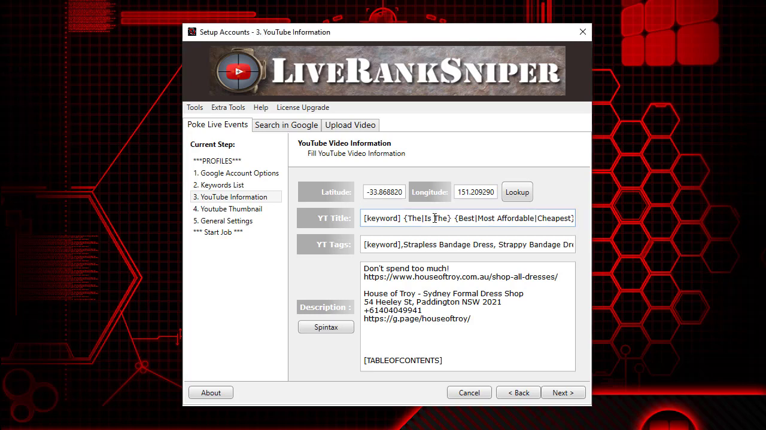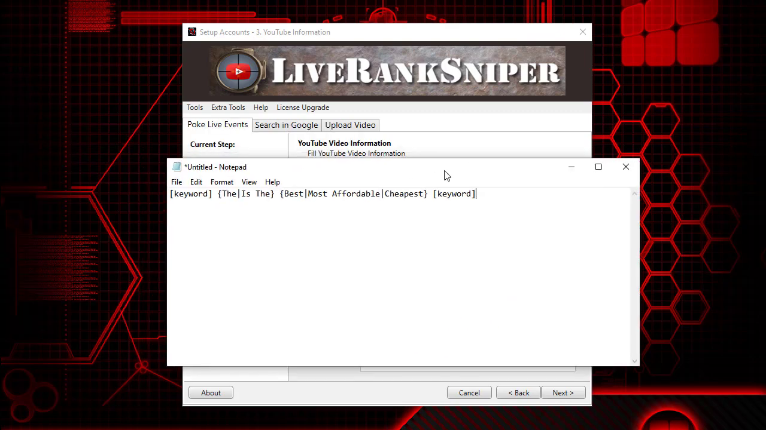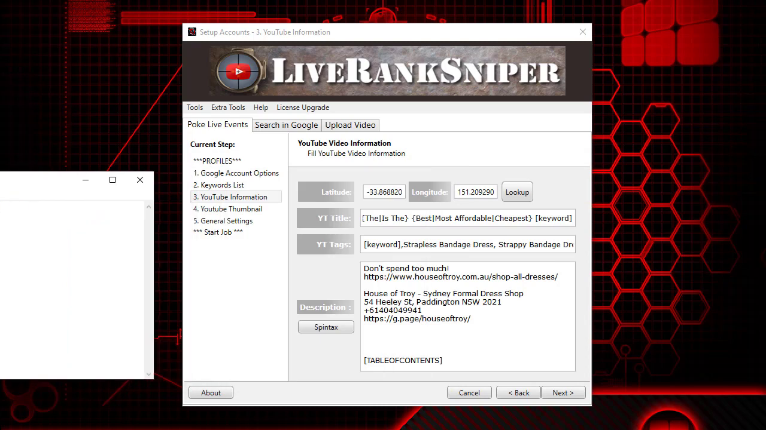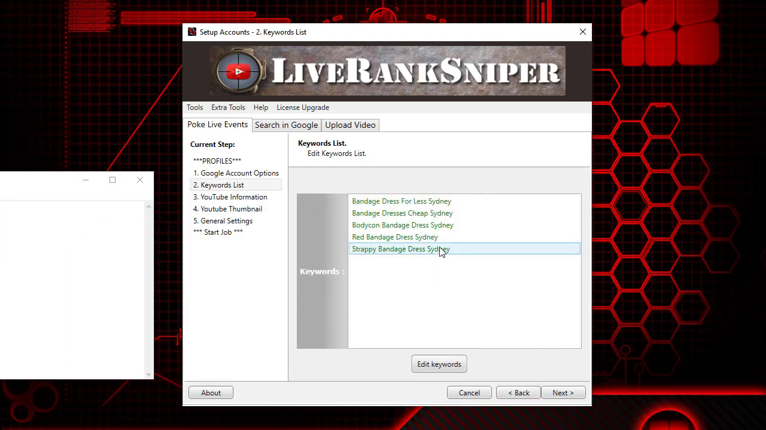Now let's have a look at the title. I'll copy that to a text file so you can see it. We have a keyword token. Wherever you place this keyword token in the title, the software will pull the keyword it's working on and replace that keyword token with the first keyword for the live event it's making. It will make one live event for each keyword that you enter in here.